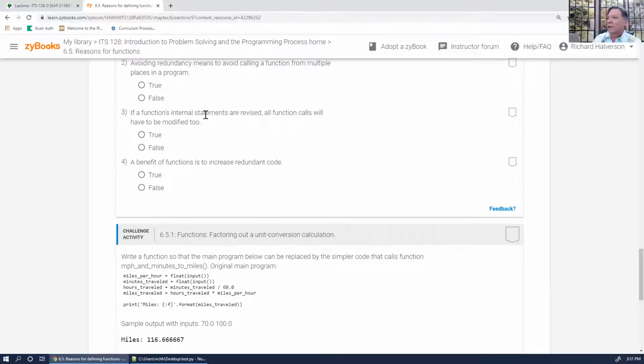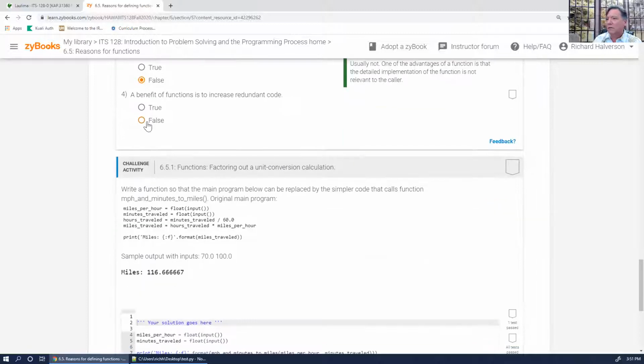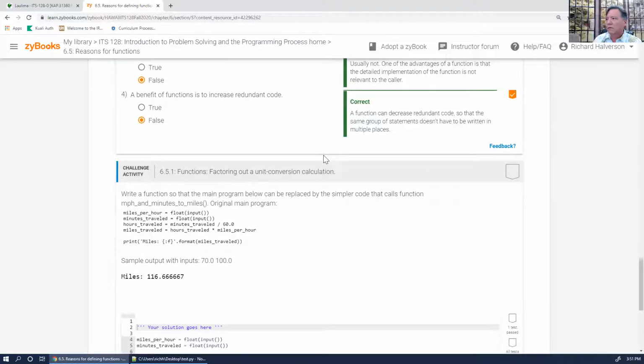If the internal statements are revised, all function calls have to be modified too. No, I don't think so. The benefit of functions is to increase redundant code. That's silly. It's to decrease redundant code.